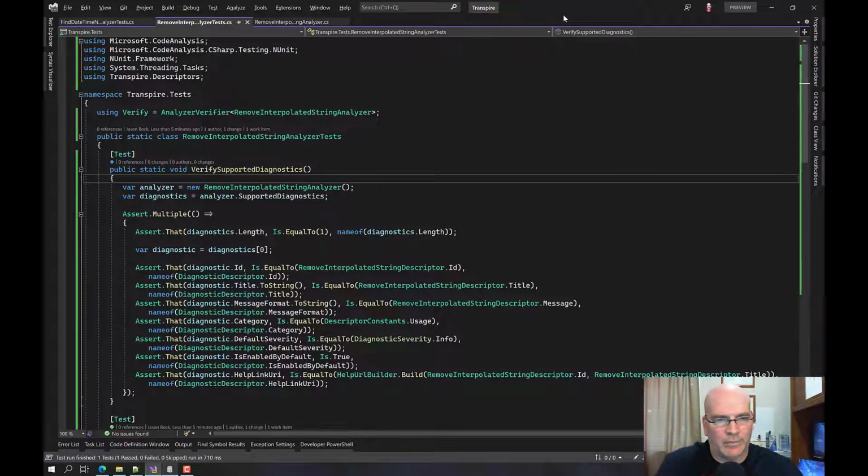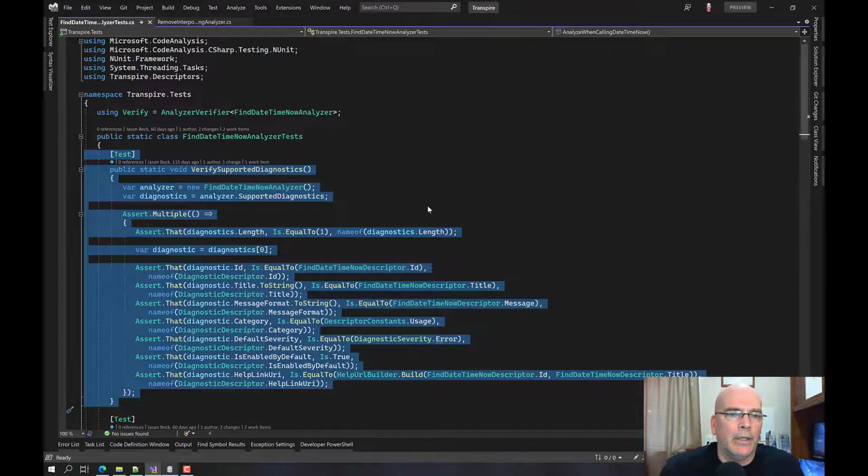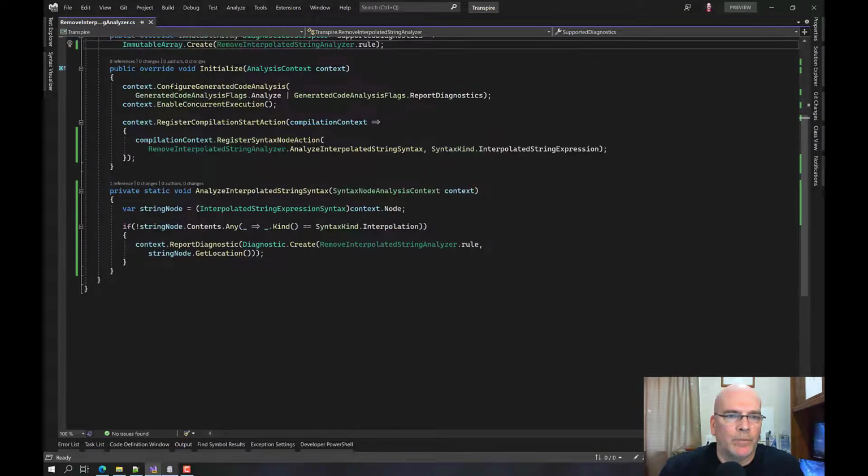Oh, well. Passed. Okay. Let's do the code fix. This one's going to be a little interesting because we're going to be passing in a string node, which is an interpolated string expression. And where that is, we need to turn it into a literal string expression, preserving the text that's within and the trivia surrounding it.